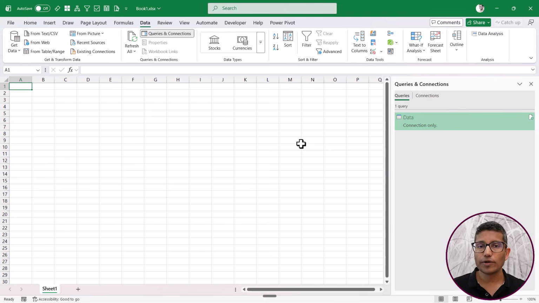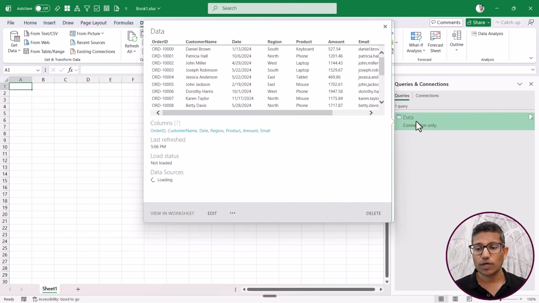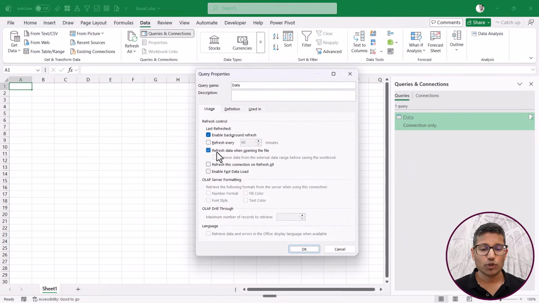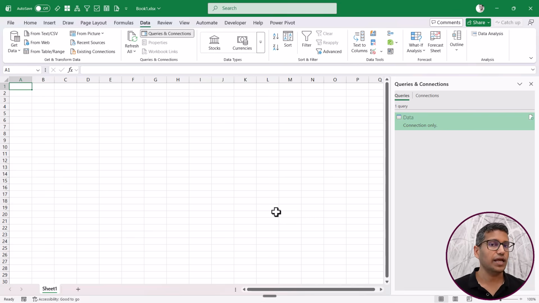So if you want your queries to refresh when you open the file, you can do that. To do that, I would come here to the query name, right click, and then go to properties. And here I would check this option called refresh data when opening the file. By default, this option is unchecked. So check this option, click OK. And now when you save the file and you open it again, your query would automatically refresh.